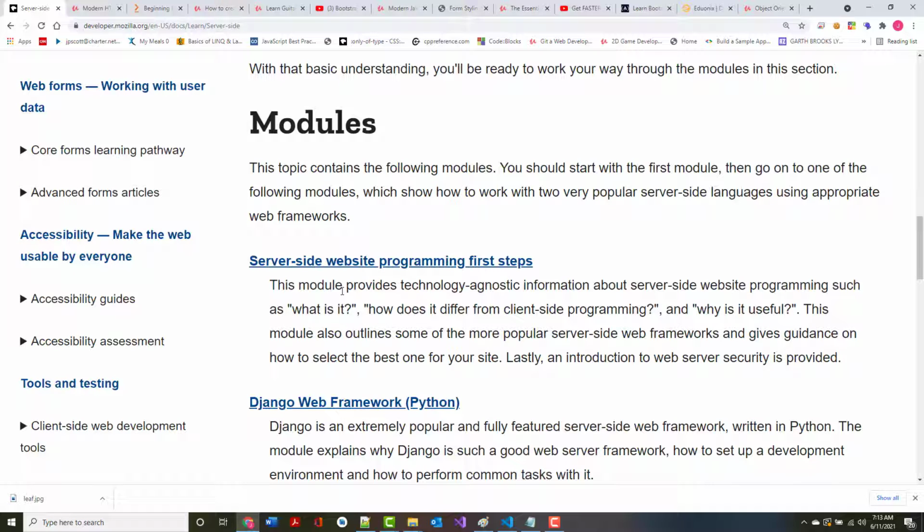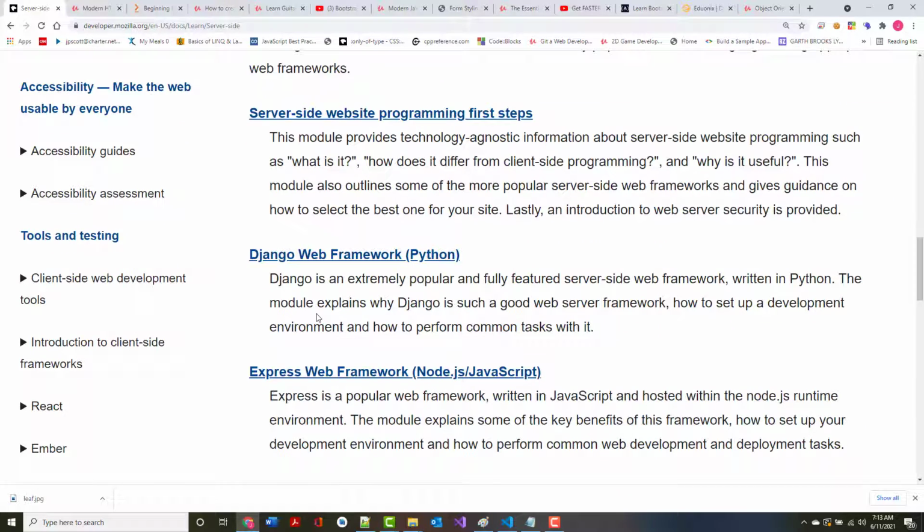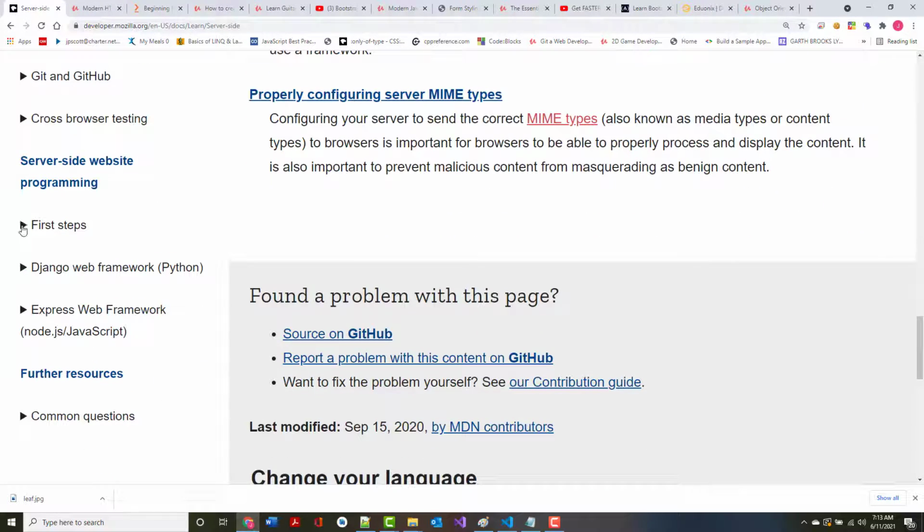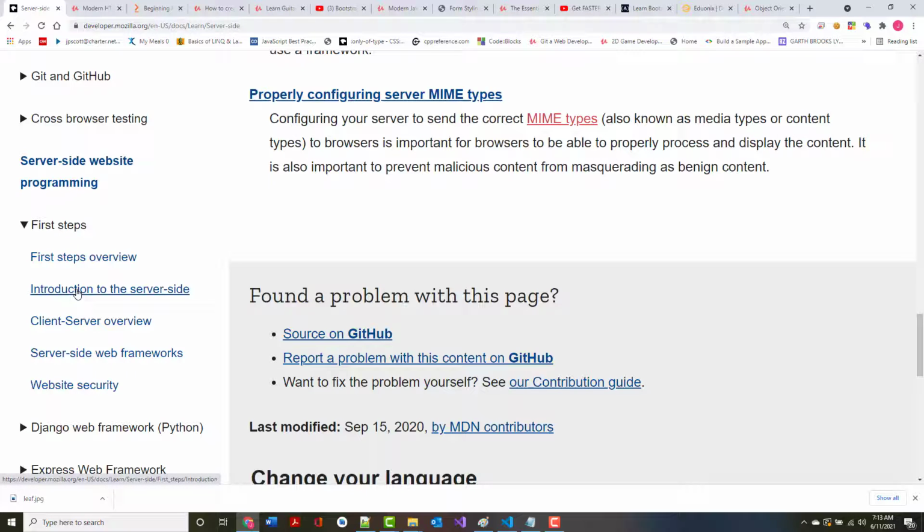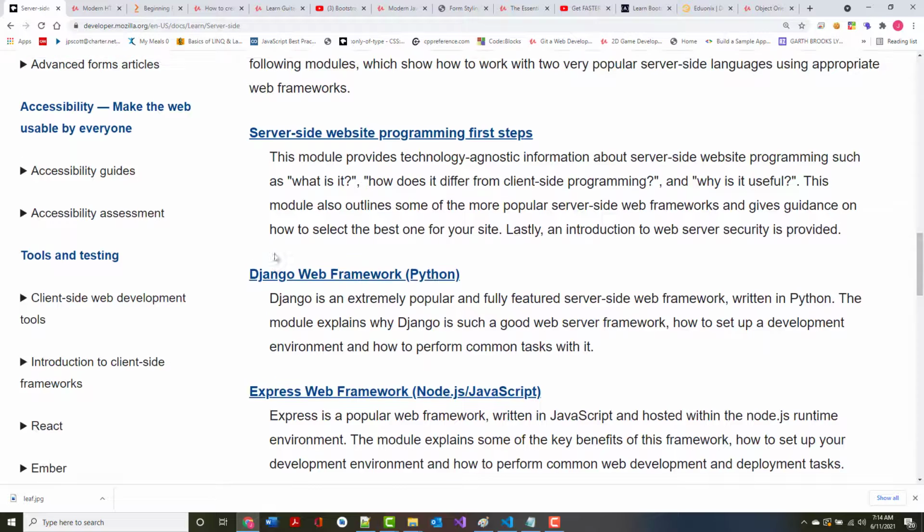So after I get done with this brief introduction, we'll go into server-side web programming first steps. And as it says, this module provides technology agnostic information about server-side website programming, what it is, how it differs from client-side, why you need it, etc. It also outlines some of the more popular server-side frameworks and gives guidance on how to select the best one for your site. Finally, there's a small introduction to web server security. So that is this. The overview, the introduction to client-side, the client-server overview, the server-side web frameworks, and the website security. So that's what we will cover in there.